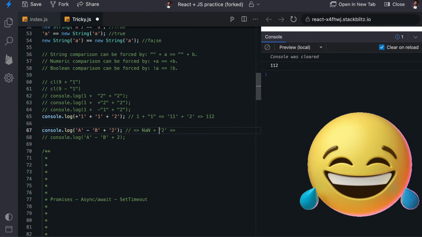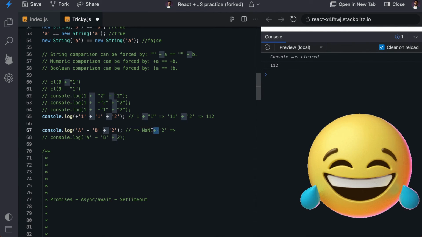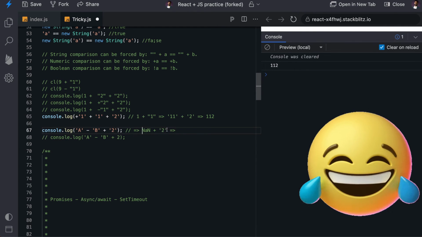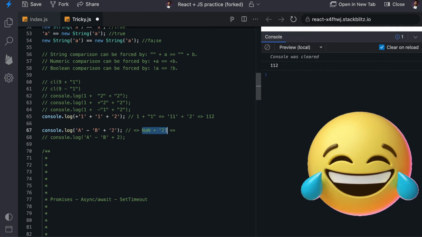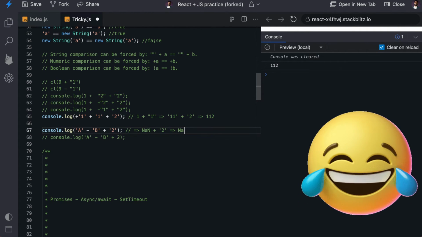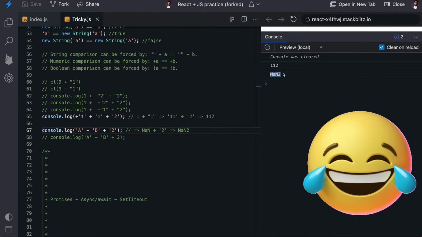Actually now here is the addition sign, here is the plus sign. So concatenation will happen: this 2 will be concatenated with this NaN, as we already mentioned. Okay, so what will the final output be? It will be NaN2. Here you can see it is NaN2.